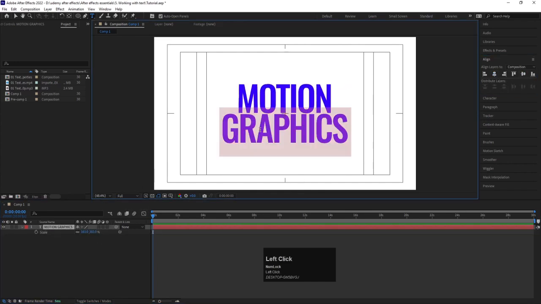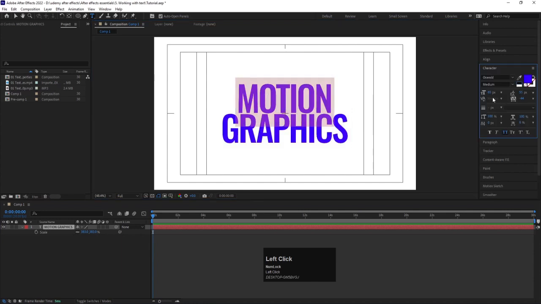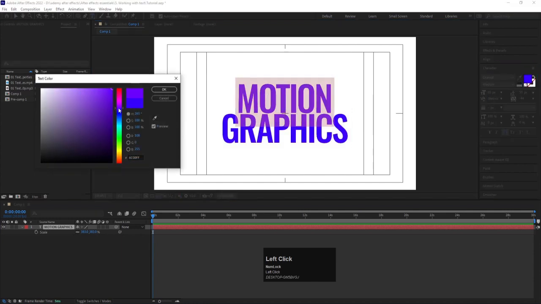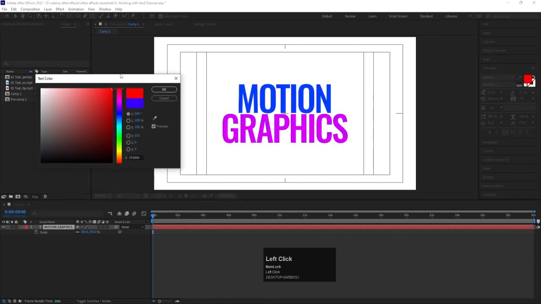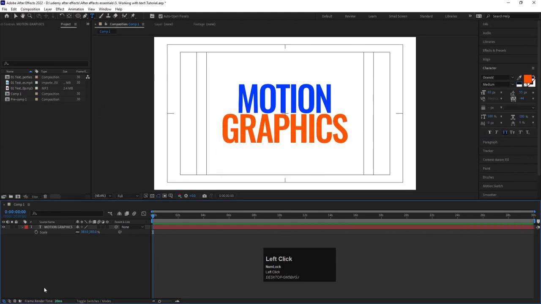And for this first layer, first text, I'm going to choose somewhere like a bluish color for this text, and for the second layer I'm going to pick the red color or somewhere around, let's say like this color over here. I think this looks good to me. Okay, and now we will try to animate this layer.